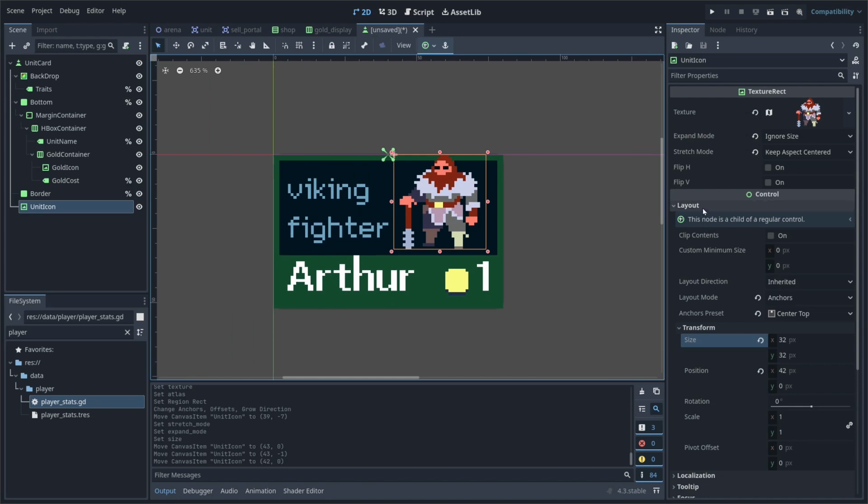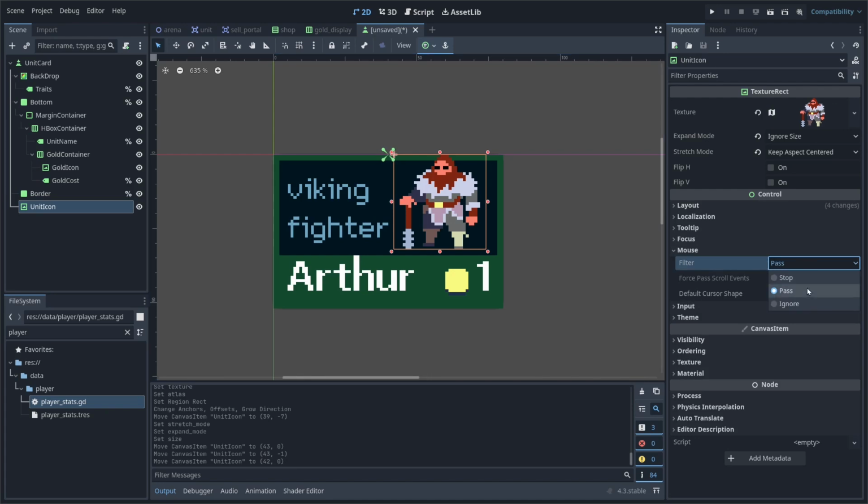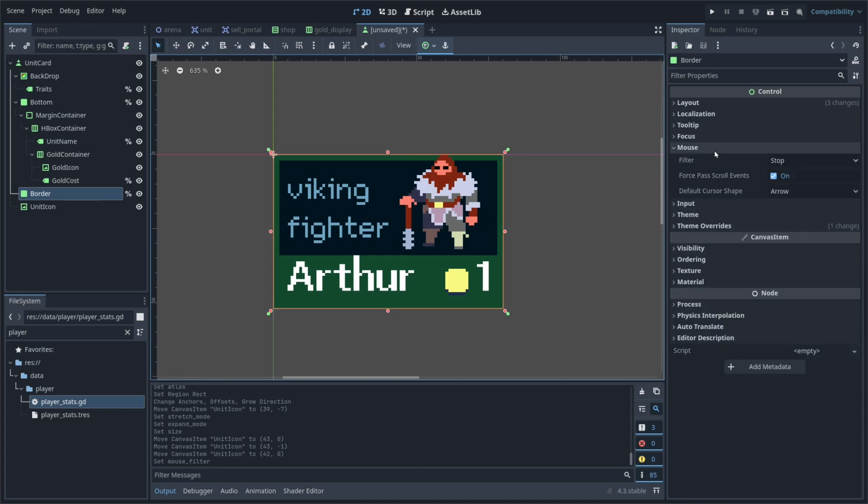Again, we need to make sure that we cannot click on this. So under Control and mouse, we can set the filter to ignore. Did we do this with the border? I don't remember. So let's go back and double check. I forgot it, right? So the border node is still set to filter stop, and we want this to ignore all the clicks. So basically we want everything to ignore the clicks, so we can only click on the button.